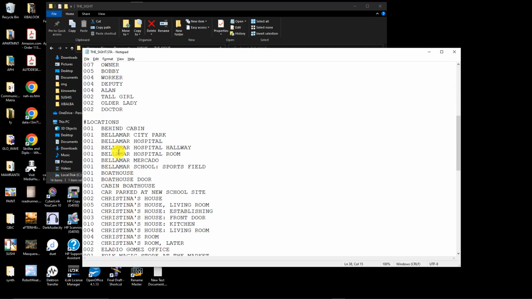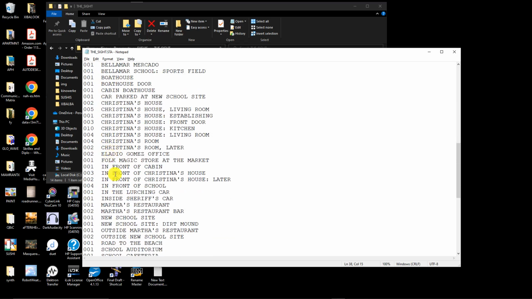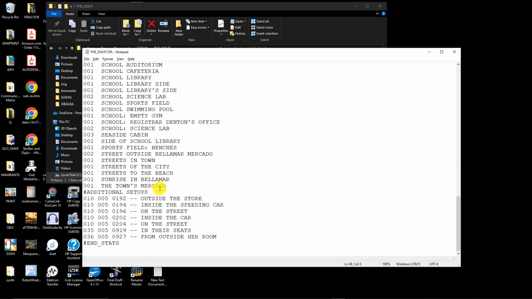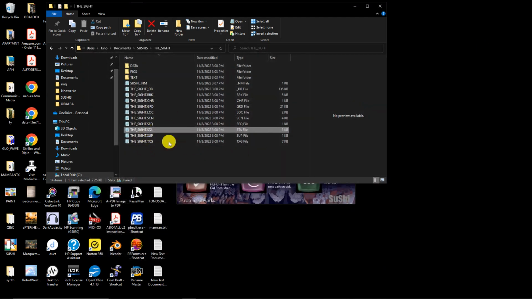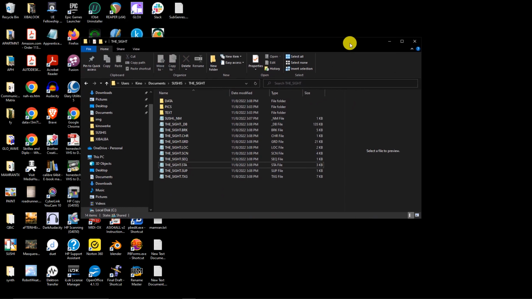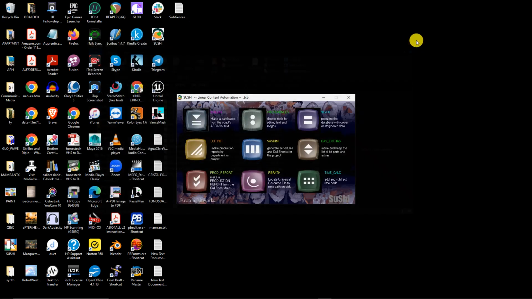Then with the same system you have the locations with the frequency to the side of the location itself, and then the additional setups with information about which scene they're happening in and where. So we're ready now to start filling in this database that is going to be our movie or our linear presentation.